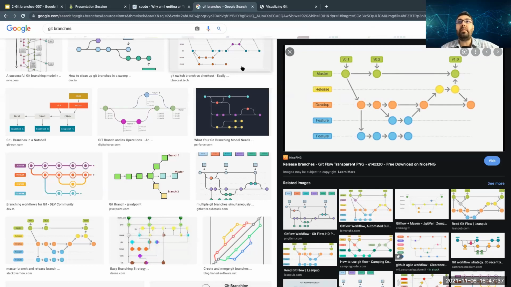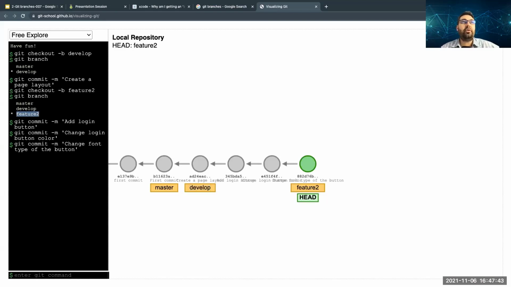Well, we need to get back to your branch before you continue to work. Because your friend is working on feature 2, you have to get back to the develop branch because you are working on this branch. So let's get back to the develop branch. Git checkout develop. This is how we check out to another branch. There we go. Now, look, I'm on the develop branch. You are on your branch now.